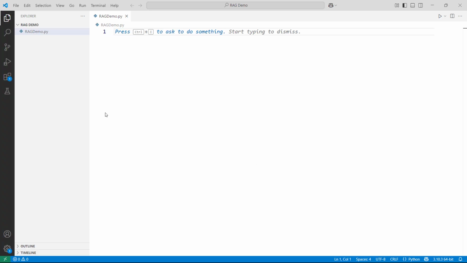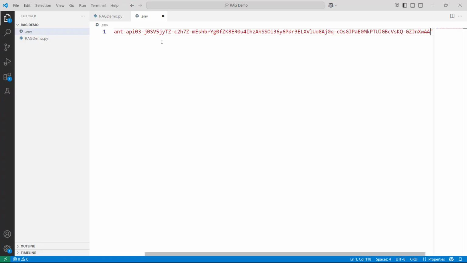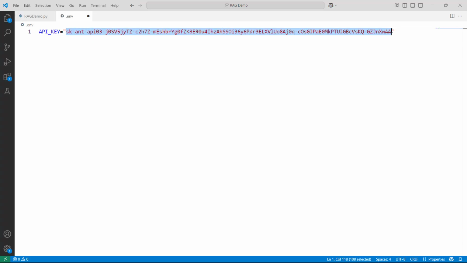So this is our VS Code. In the folder RAG demo, I'm trying to create a file .env. This is the environment file, and here you have to give API underscore key and save the key that you got from the Claude Anthropic website, right? Make sure you do not share this key with anybody, because this is confidential and it is only for your use only. This key may not work for you because I'm going to delete this.